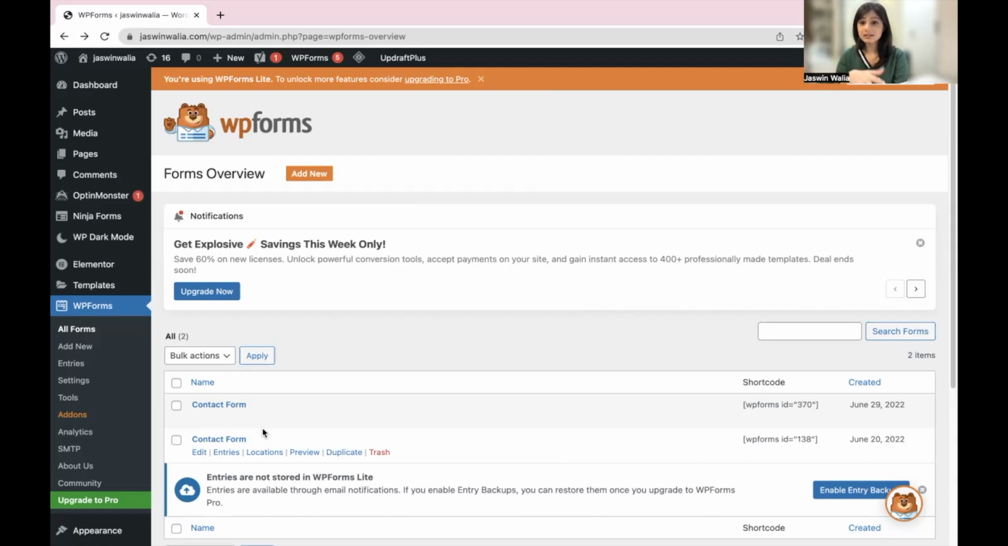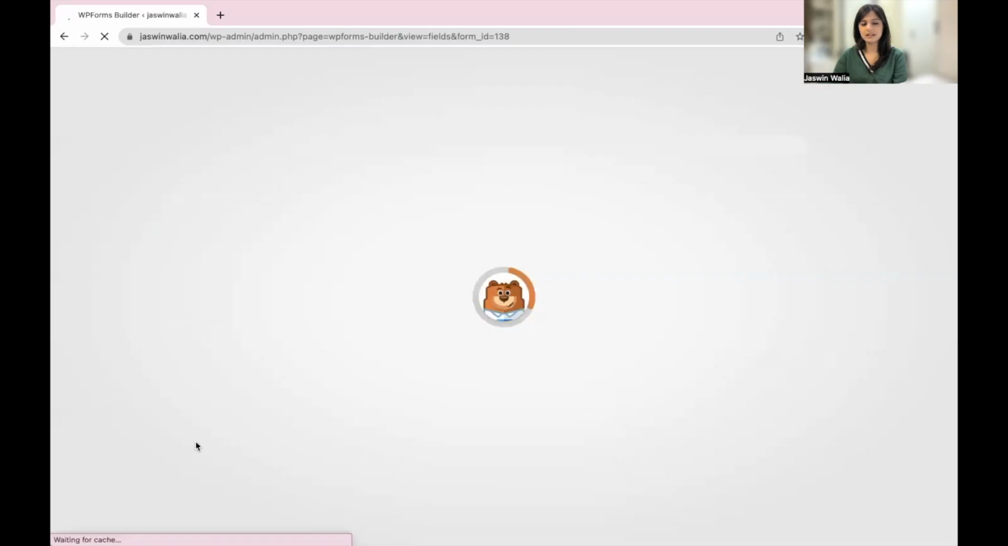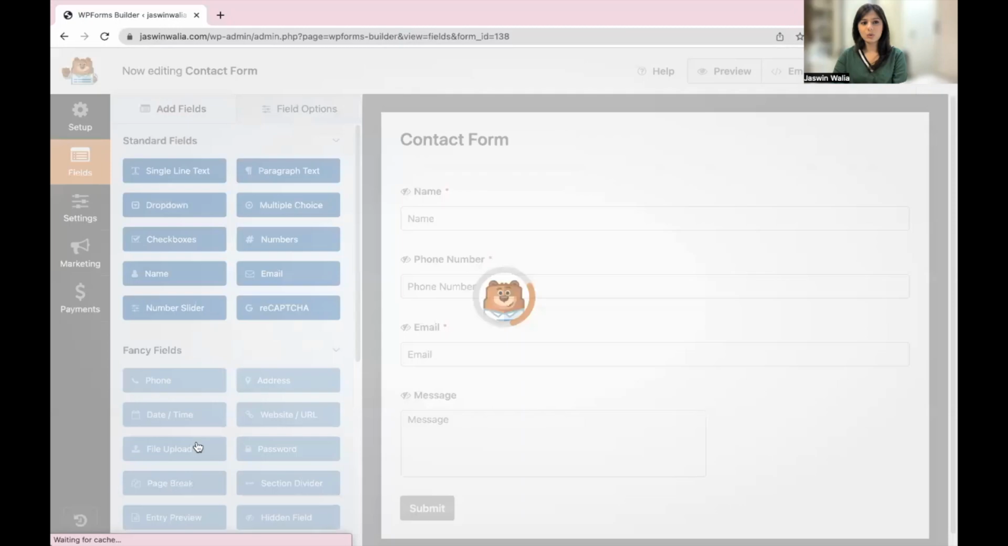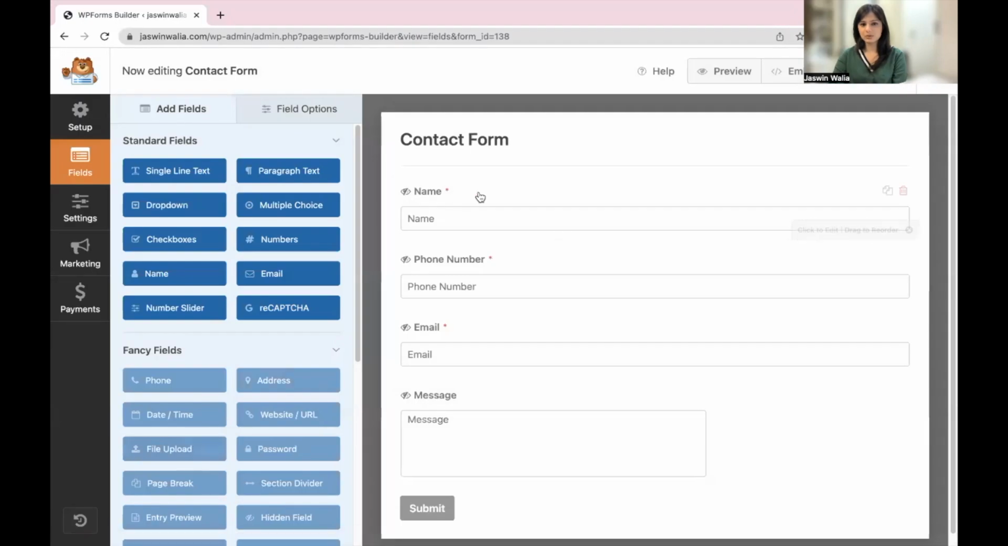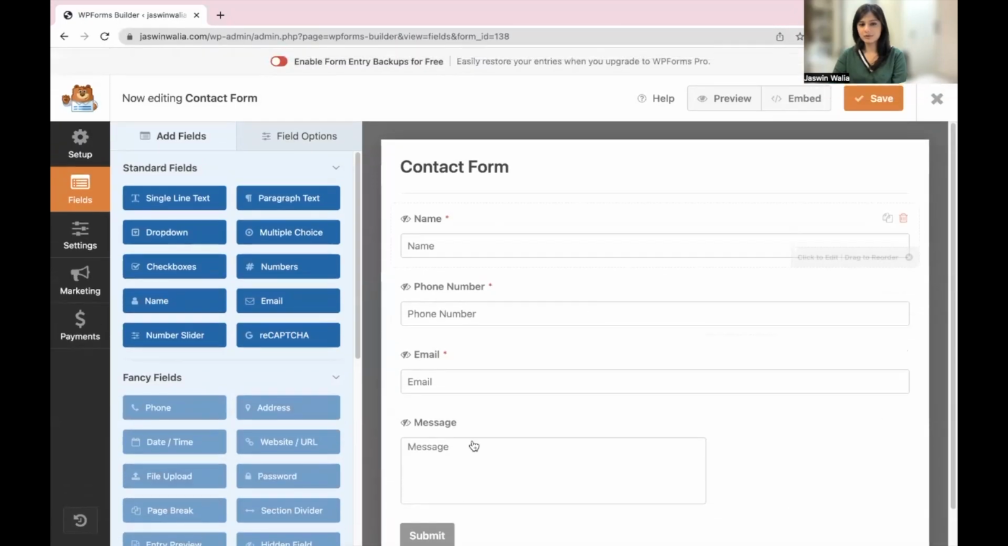And once you have created the form, go to WPForms, go to All Forms, and then select the form that you created. You can just click on Edit on the form that you have created from right here. Supposedly, I'm going to select this contact form, and it's going to open up just like this. So you have asked for all the details, it'll be right here. Now, what you can do is you can just click on Embed, which is written right here, as you can see.